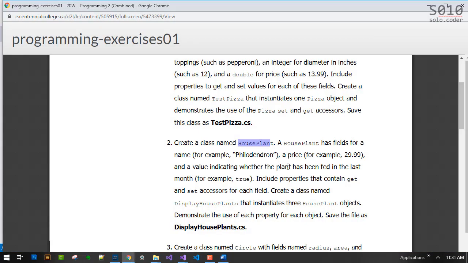Then I'll create all those fields: name, price, and a value indicating the plant has been fed in the last month, for example, true. This last field should be what type? A Boolean, okay? So that's fine. Now include properties that contain get and set. So you're going to have 3 fields and 3 properties, just to read and write from them, the same as we did in exercise 1.